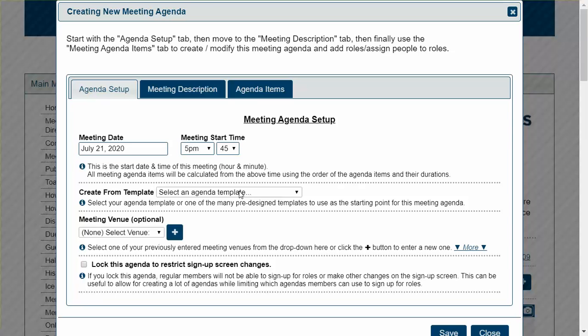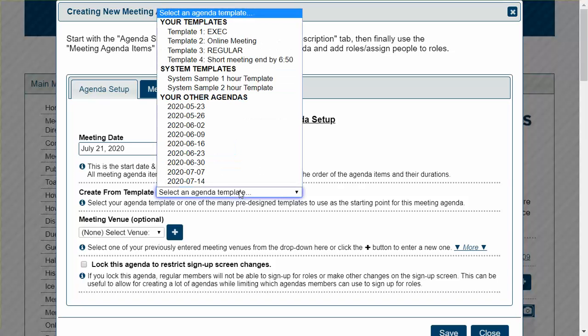The executive meeting agenda is rarely used. It has a block of time at the end of the meeting for the club officers to have a meeting. The online meeting is currently the one we're using a great deal because we're not meeting in person. Once we get to the point where we are meeting in person again, then you'd use the regular meeting. And if you ever had a meeting where you needed to have the meeting end early, the short meeting end by 6:50 is a good template. I'm going to pick the online meeting agenda.